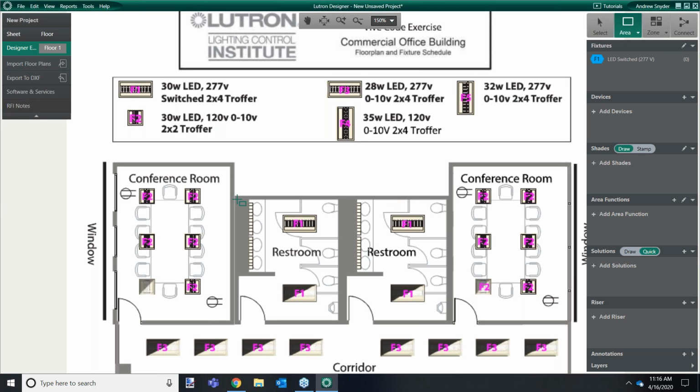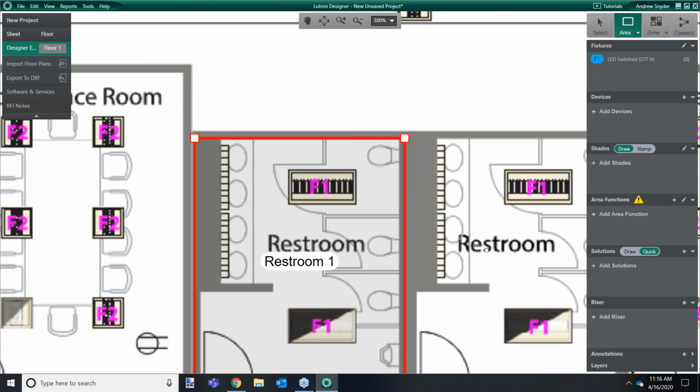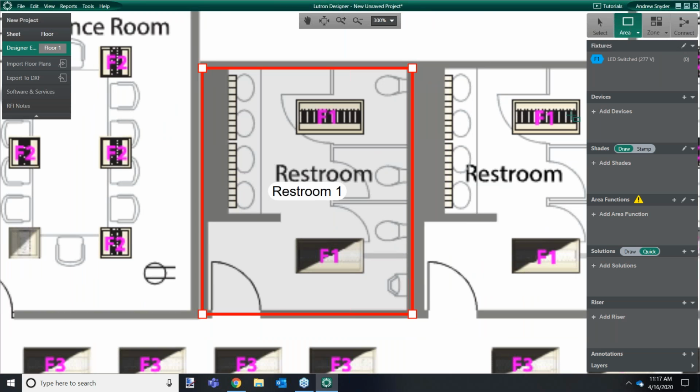So with the area draw tool, I'm going to left click on one corner of the area, drag to the other side and click again, and it asks me to name the area that I've just created. I'll name that restroom 1. And now we have a workable space to work in.